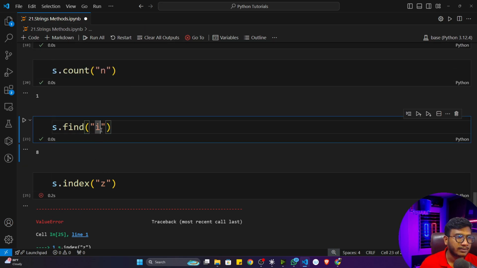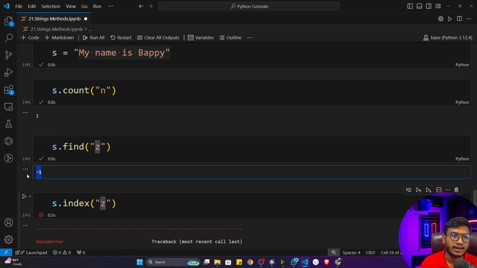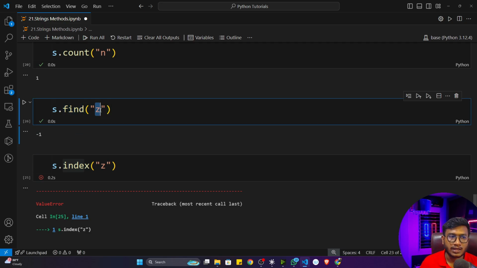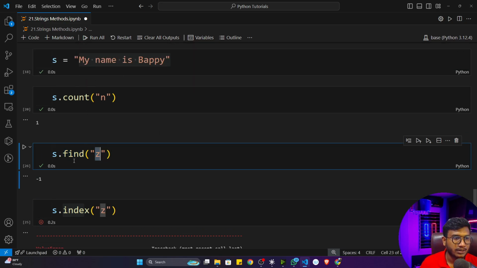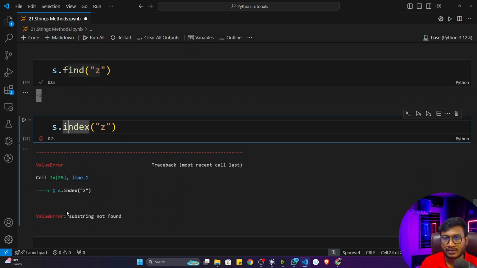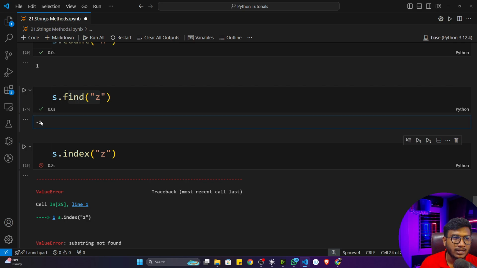But if you're using find, and you are giving any character which is not present in that string, it won't throw you an error. Instead of that, it will give you -1. -1 means it is not present. This is the only difference. Both working mechanisms are the same. The only difference is if you don't have anything in a string, find will give you -1 and index will give you an error message. So sometimes if you want to throw an error, you can use index. Sometimes if you don't want to throw an error, you can use find in your code. That is the idea.